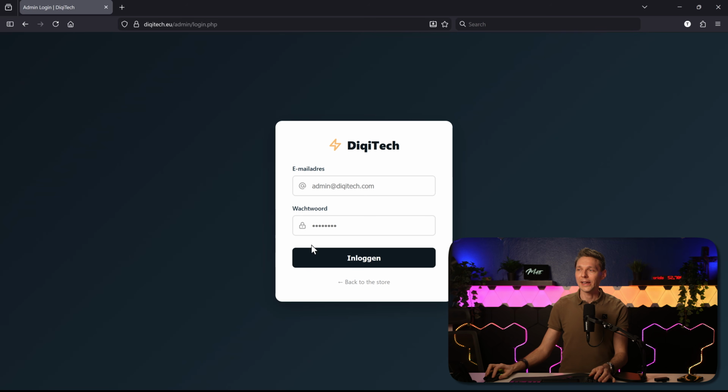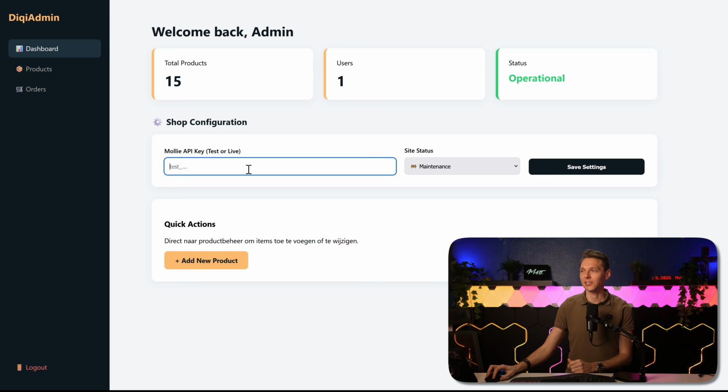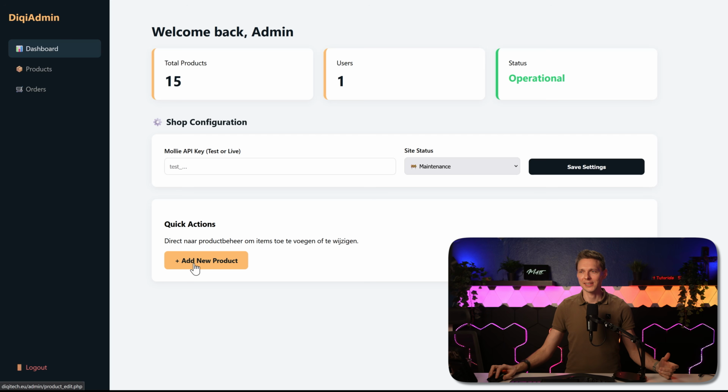To log in now, you enter in the data that we've just received from the install.php file. And this is then the back end of our website. This is beautiful. We have here the Mollie API key, test or live. We can put it live, we can save the settings. Awesome, quick actions, add a new product. I didn't even ask for it, but sounds great.